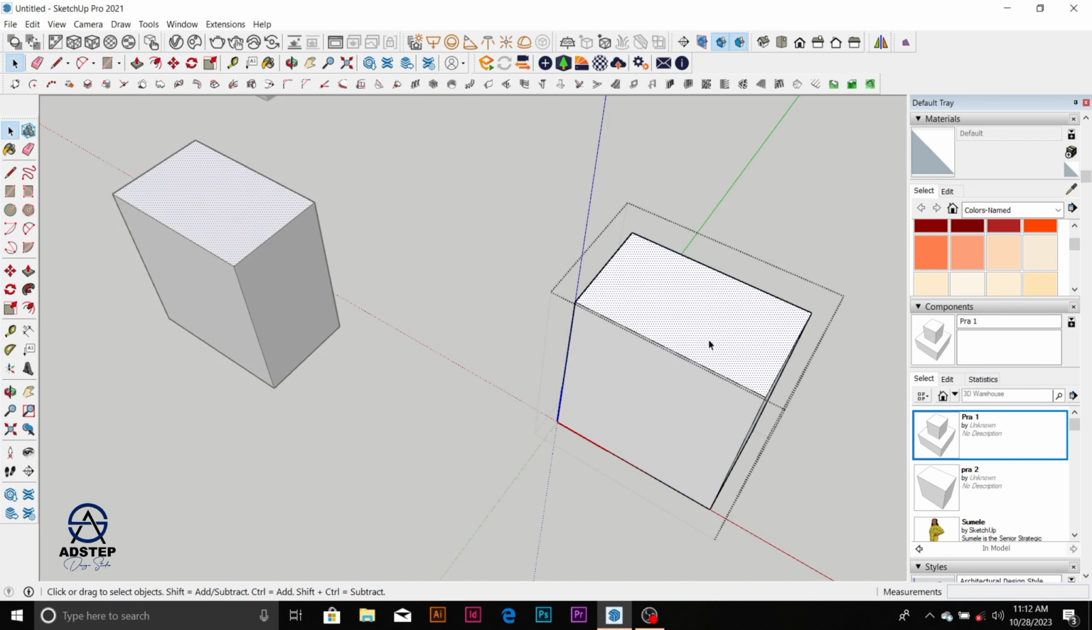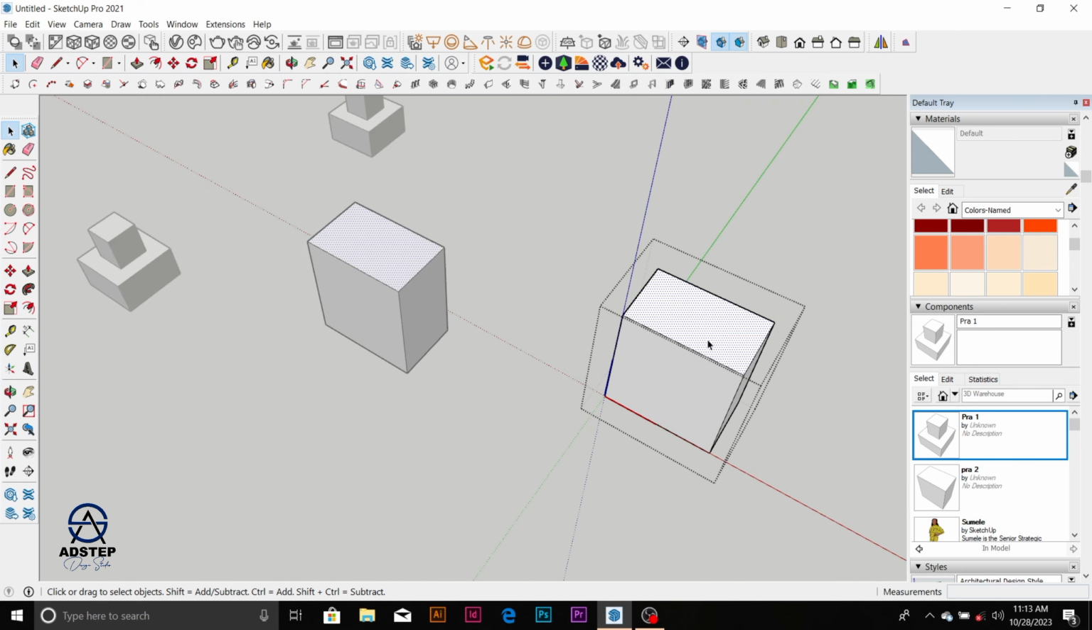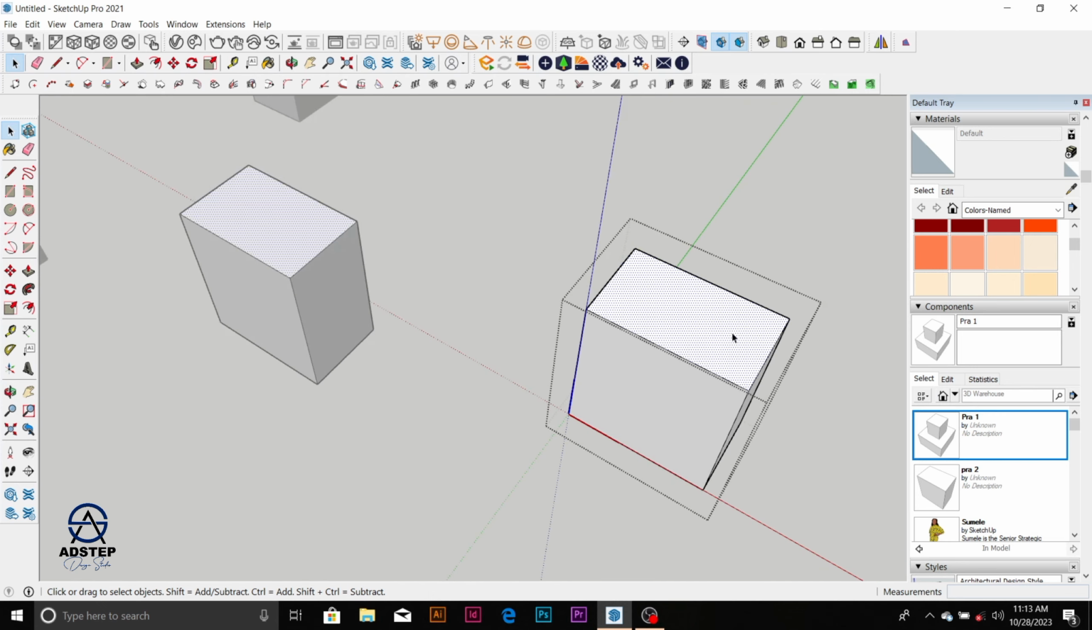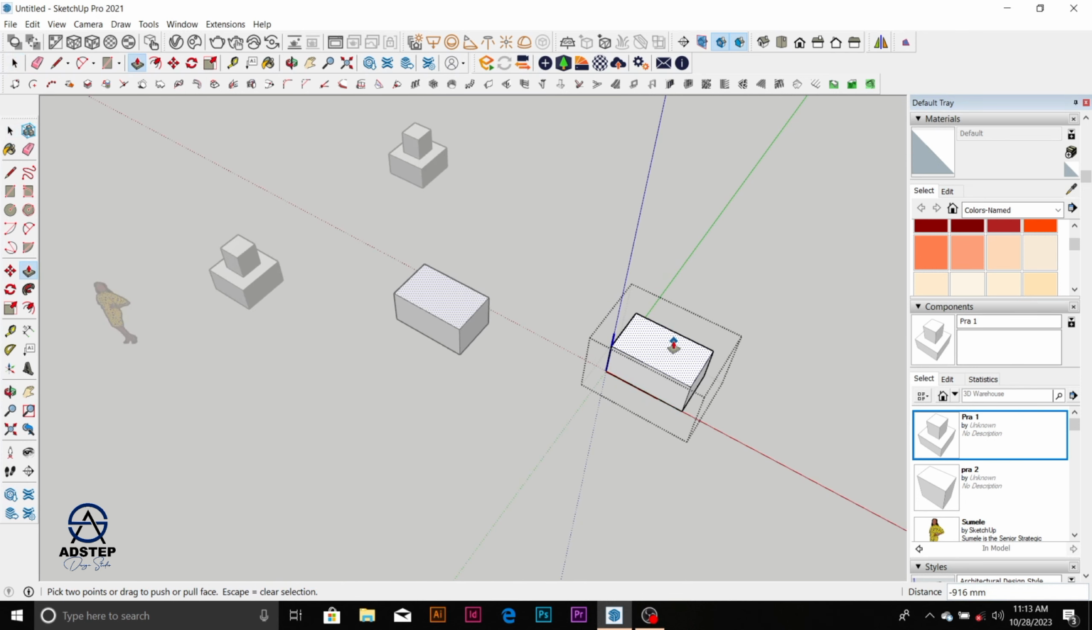Maybe I work on this one. You are going to see it's going to affect the second one because we made it a component. If it is in a group, it can't be like that. If I'm working on this one, you see that it's going to affect this second one. It's because we made it a component. That is why it's affecting the second one. That is the benefit of components.